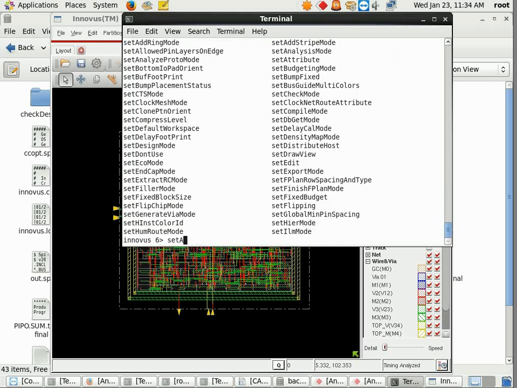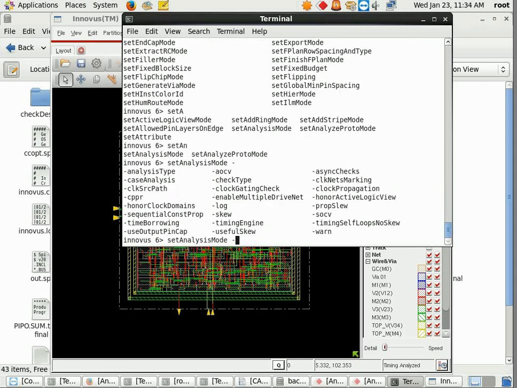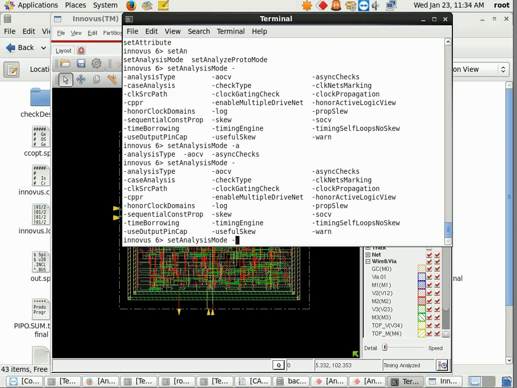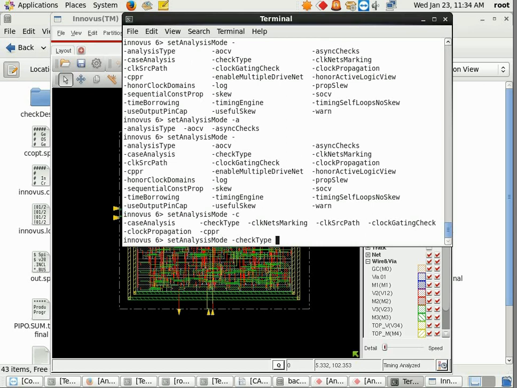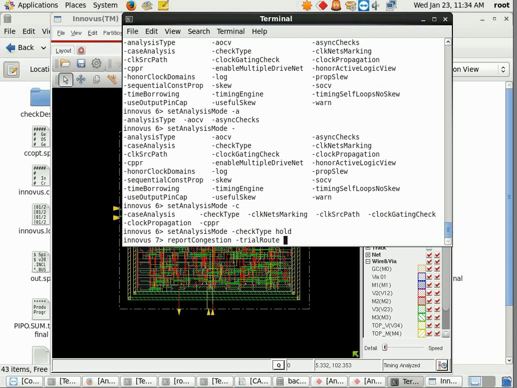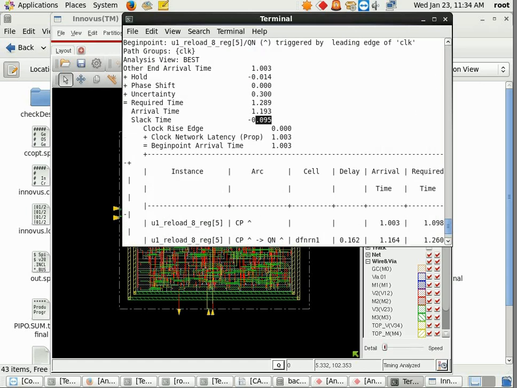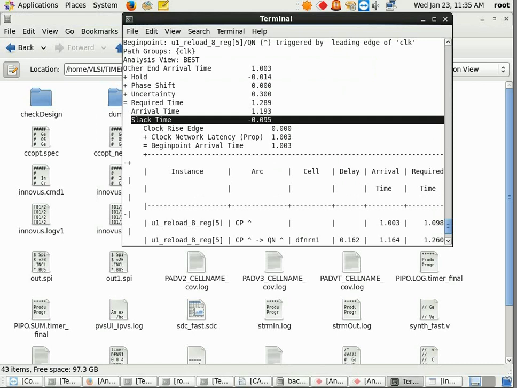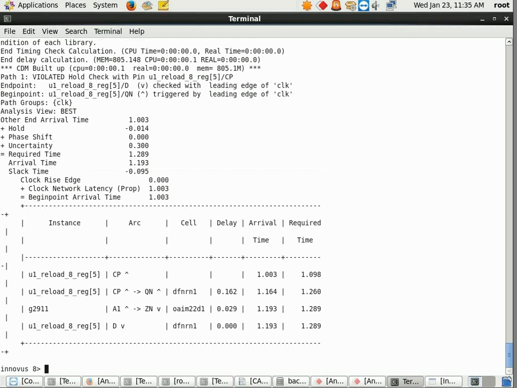Next, before checking hold, we have to set the analysis mode to hold. Set analysis mode, check type, sorry, not analysis type, check type hold. Now I will check for hold. See, this is coming negative, right? Why is it coming negative? Because the data path is still not routed. The data path so far only has virtual routing, and there is no detailed routing yet. Once we do routing, this whole violation will be overcome. We can also improve the hold slack by doing post CTS optimization, which I will show you in the next part of my video.